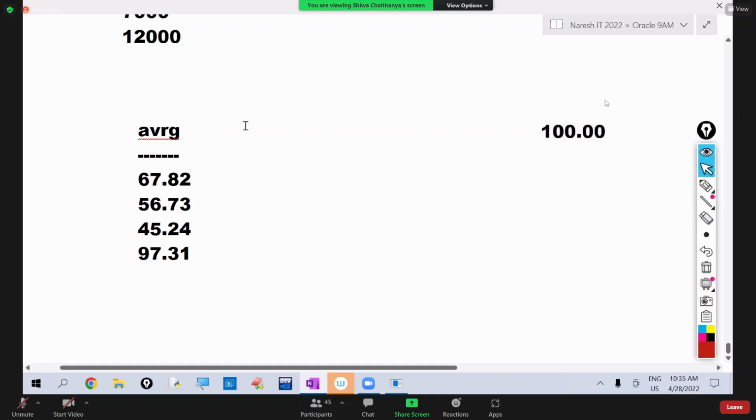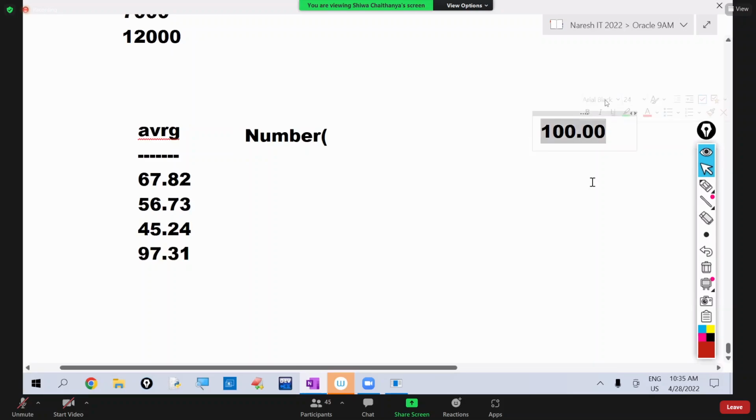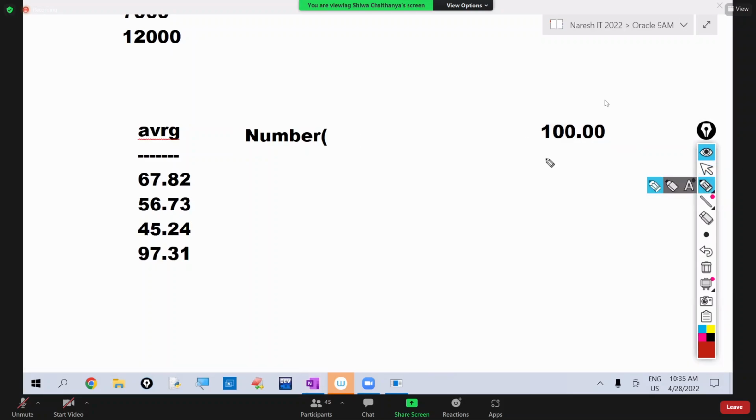Now how do we declare it? NUMBER(5,2). That's it. The total number of digits are 5, so write 5 here. The number of decimal places are 2. So what do we write here? 5,2. That's it. NUMBER(5,2).